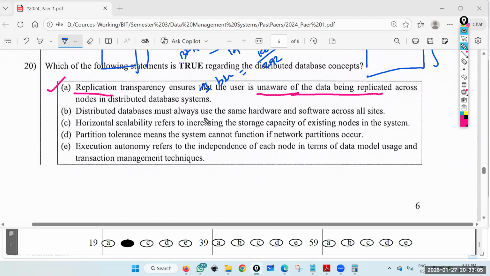A distributed database must always use the same hardware and software across nodes. No, you can have heterogeneous distributed database systems. Horizontal scalability, meaning you can introduce new nodes, refers to an increase in the storage capacity of an existing node. No, that is vertical scalability. Partition tolerance means the system cannot function if network partitions occur. No. Partition tolerance means when a partition fails, the other partitions can still operate. So this says cannot. No.